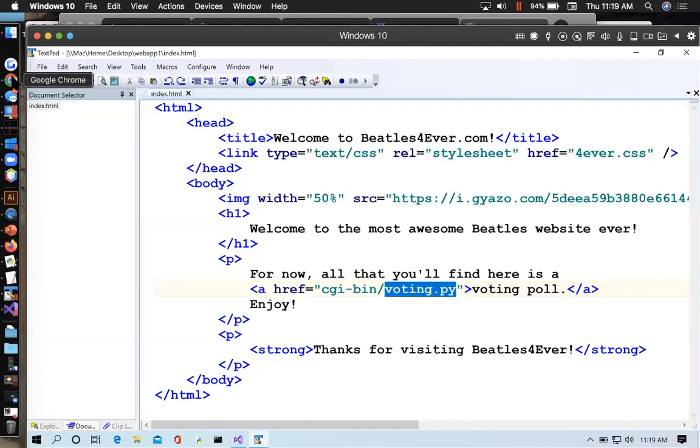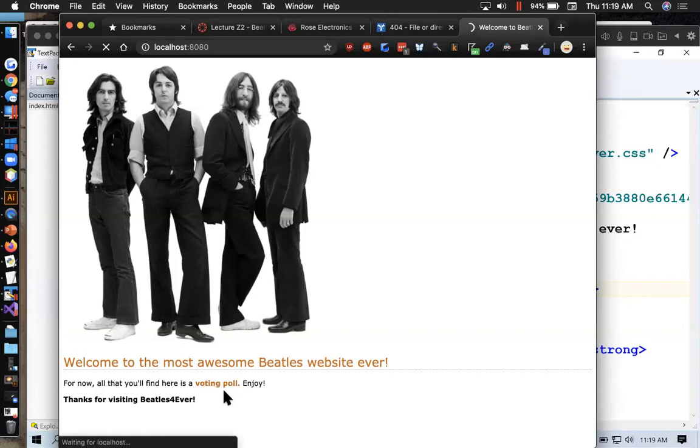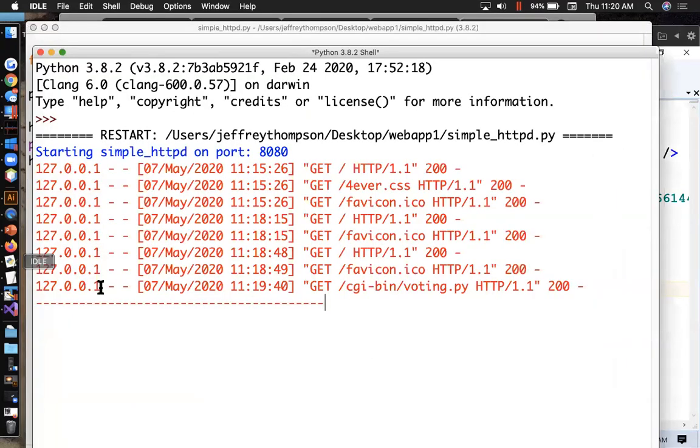Well, let's see what it does first before we go and open up to see how it does it. So for now, all you'll find is the voting poll. Enjoy. Waiting for localhost. I do hope this works. I've never actually tried it on the Mac. All right, it seems to be hanging there. If I go back over to idle, well, it's got those requests here. It's called a get on CGI voting.py.